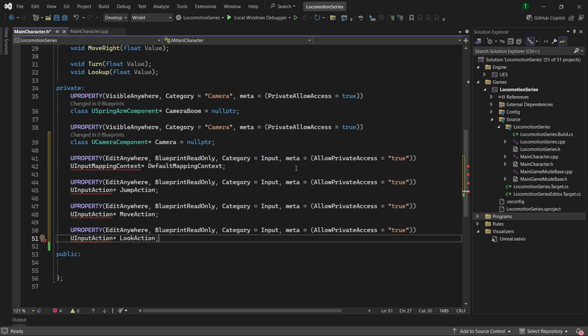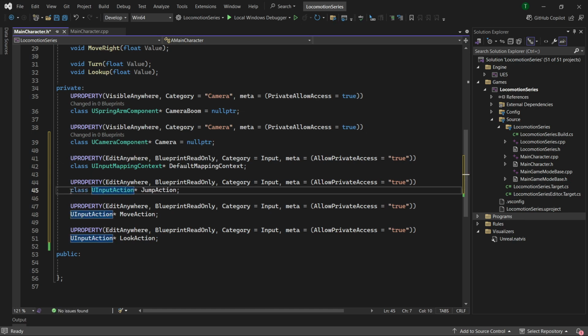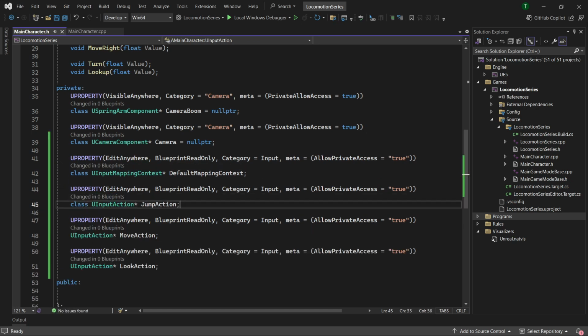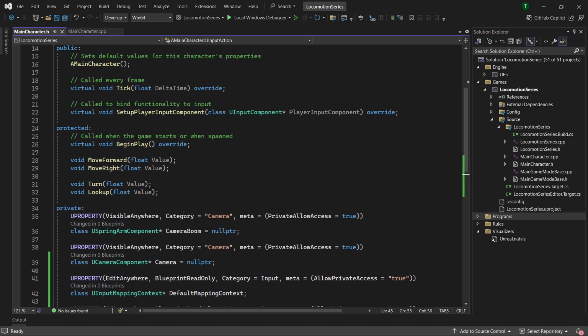Similar to how we handled the spring arm and the camera component, we will forward declare them. This only needs to be done once, and any subsequent variables using the same class that has already been forward declared will be recognized by Visual Studio. Let's review the functions we've created previously. For example, the move forward function takes a float parameter to indicate if the player intends to move forward or backward. However, with the enhanced input system, this approach no longer works.